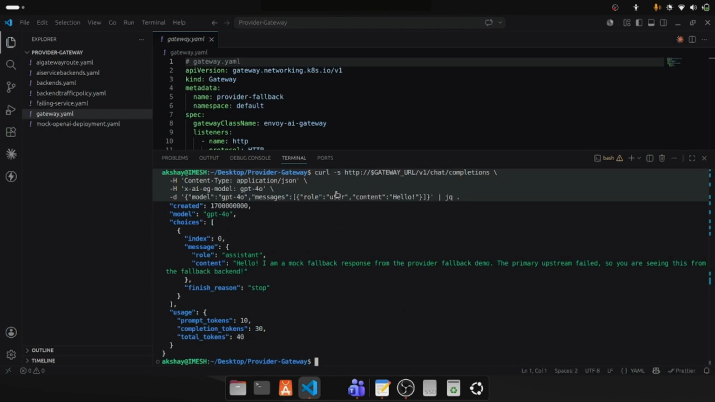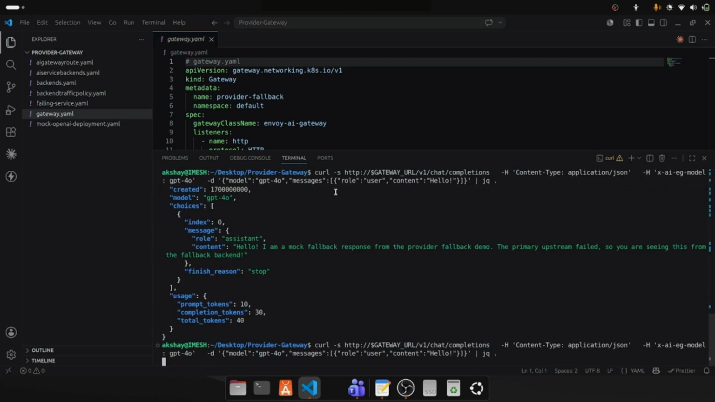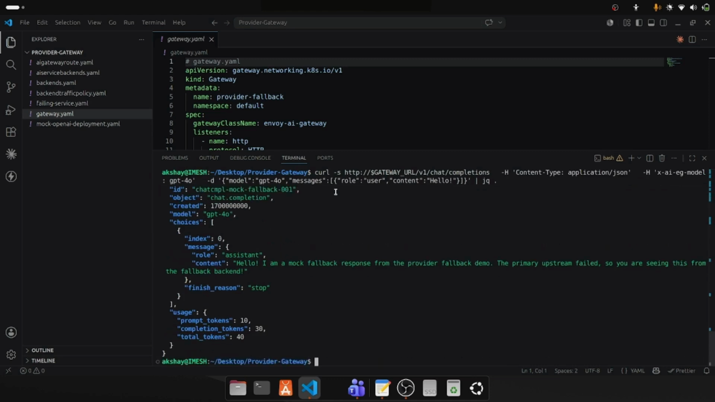The gateway tried priority 0, always-failing-upstream, got a connect failure because there are 0 pods, triggered the retry policy, fell back to priority 1, mock-openai-fallback, and got a healthy response. The client shows 0 errors. Let me run it a few more times to prove it's consistent. Every single request succeeds. Every single one is being served by the fallback, completely transparently.